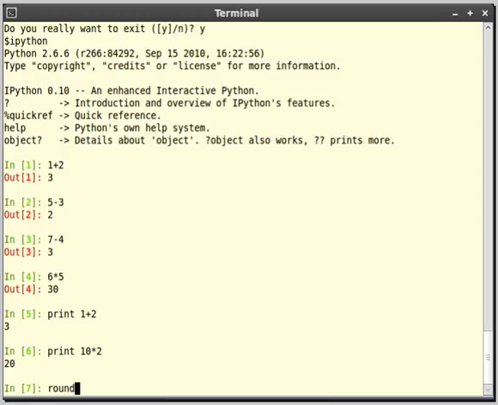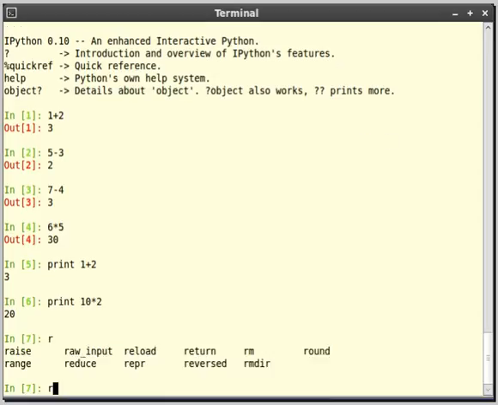Let's see some more possibilities of tab completion. Just type R and then press tab. As you can see, IPython does not complete the command. This is because there are many possibilities for R. Therefore it just lists out all the possible completions of R.